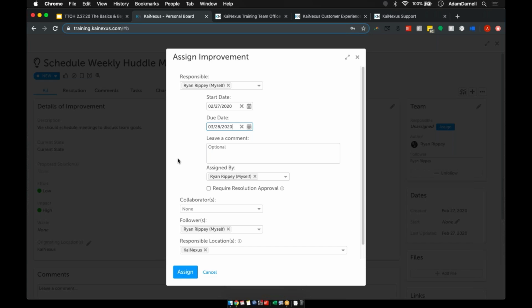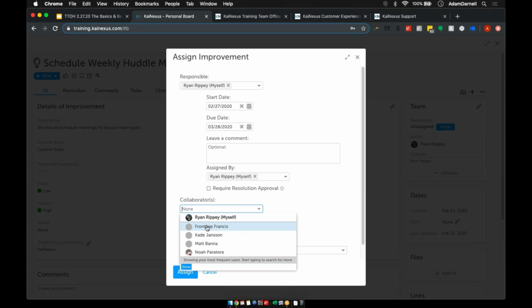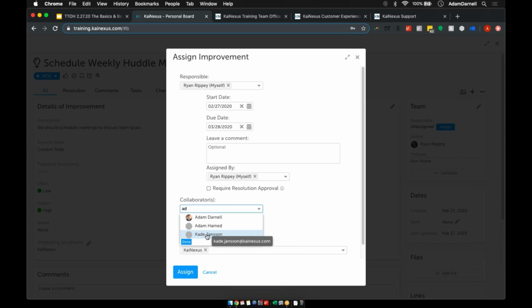Adam, you talked a little bit about collaborators and followers. So again, this is another window where we can go ahead and populate those. Anybody who's going to be working on this with me, in this case, I can add as a collaborator. So maybe I want to go ahead and find you in the system, Adam, and add you as a collaborator here. Works for me. We can also add any followers who want to follow along. And now you'll notice that with the improvement, initially when we created this item, we had an originating location. Because I am assigning to myself, it's also now going to populate that responsible location with KaiNexus here.